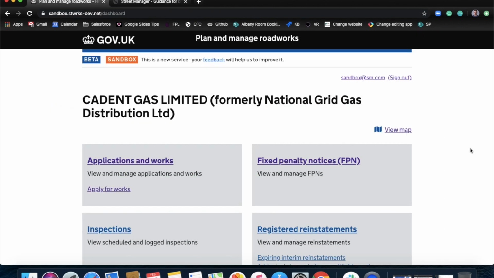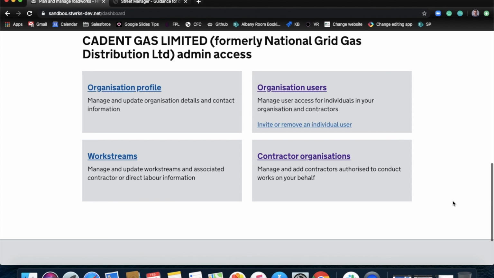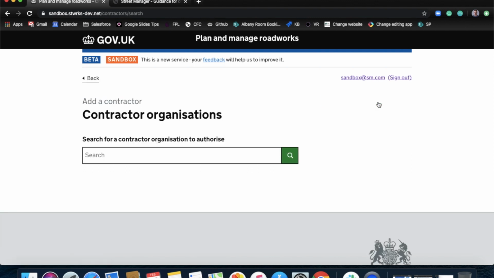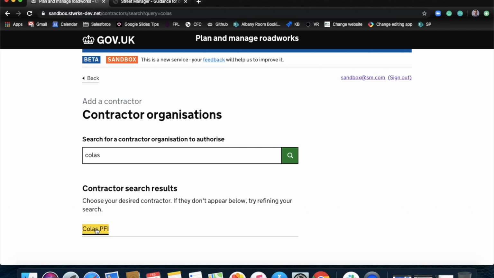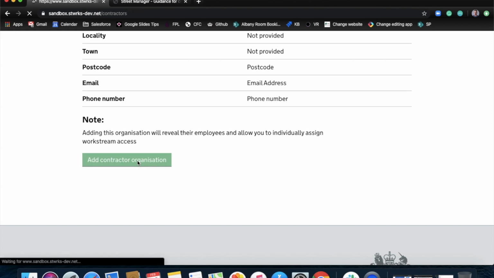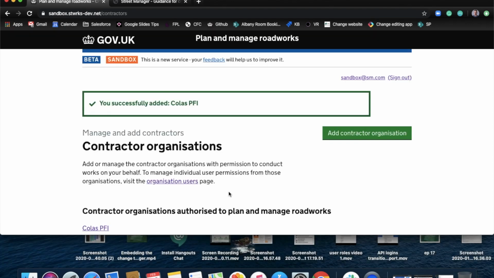Great stuff. So let's go to our admin functionality. So let's scroll down. I've got dual roles here, which is lovely. I'm going to add a contractor. So I think we covered this maybe in episode 13 of The Whole Story. That was on admin functionality as well. But let's just do this quickly. So add contractor organisation. And we'll do Colas. They've been in the system for a while. Okay, and if you scroll to the bottom, Ben, you can add contractor organisation. Lovely old job. And then you see here, you've got this visit the organisation users page.